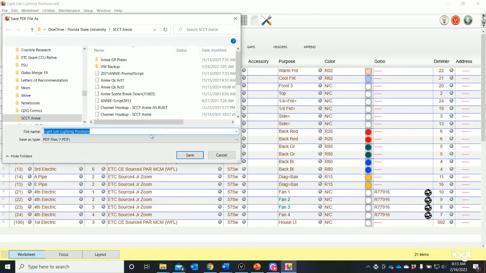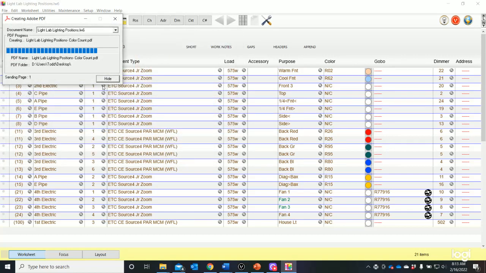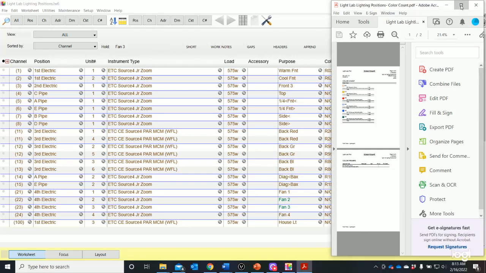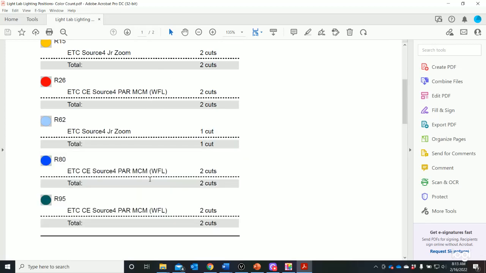Now it's going to want to know where I want to print that. Why don't I just put it on my desktop for right now. It says the file name that I have saved, but why don't I call that Light Lab Positions, and this is going to be color count. And now just say save, right? It's printing, and it says, look, my Adobe PDF file is available to view, right? And now I can see that I have printed that information, right?